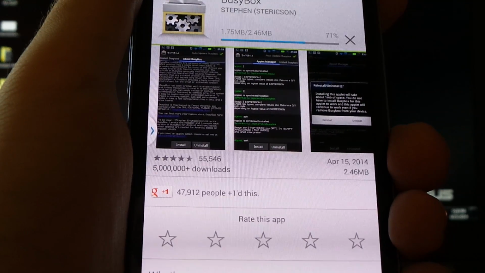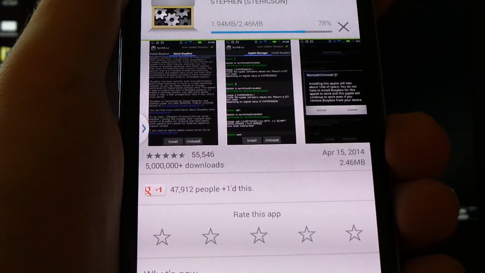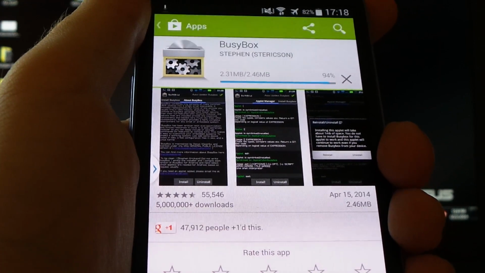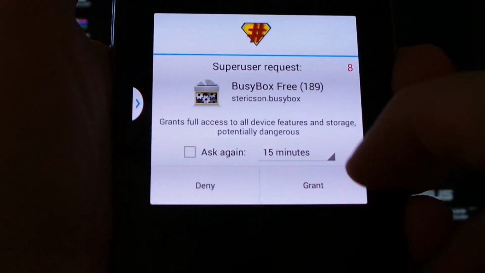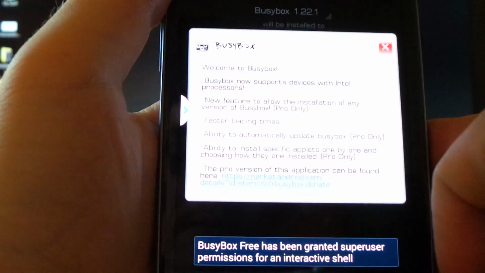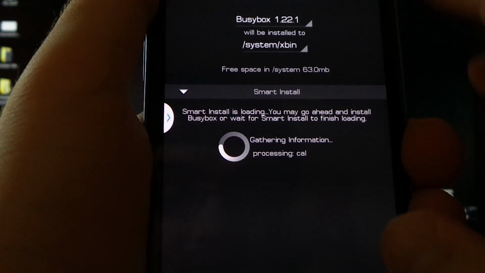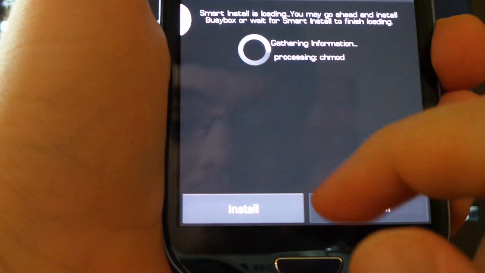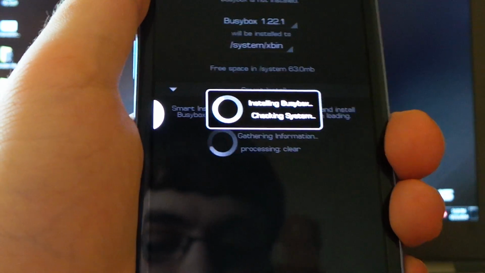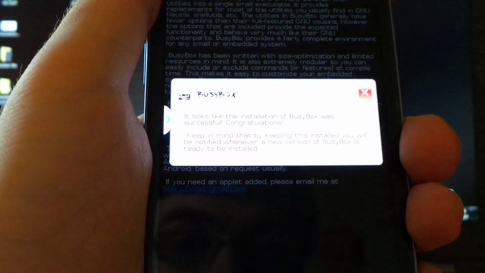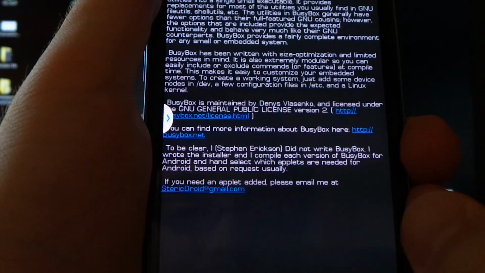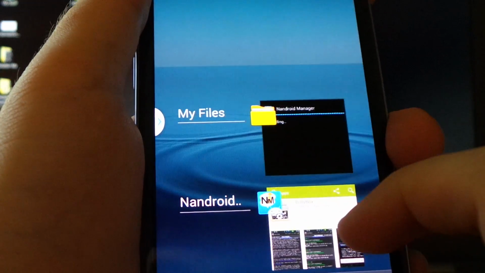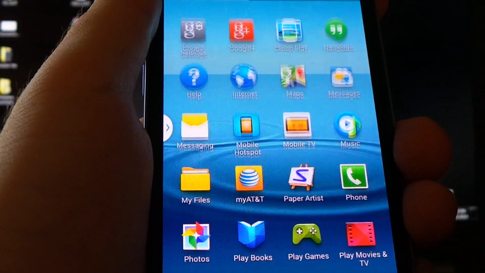Once we get into this one, it's going to install the little bit of files that we need, and then we can go straight back to Nandroid Manager. There we go, installing, all good. So let's open it. It pops up. Grant super user to this one. BusyBox Free has been granted super user, and then click the X because it's not important. So it's doing an automated install, or you can click install right here if you don't want to wait for it. So we're just going to go for it. It looks like the installation was successful. Congratulations. Keep in mind that you will have to check back manually to get the updates, unless you want to support the developer by getting the pro version, which automatically updates whenever there's a new version.